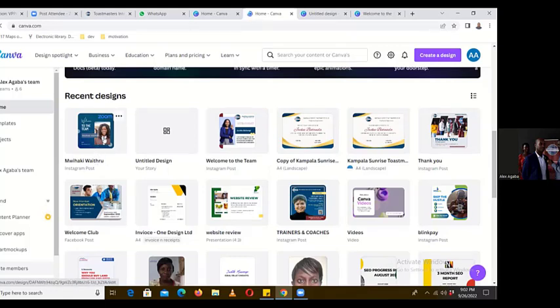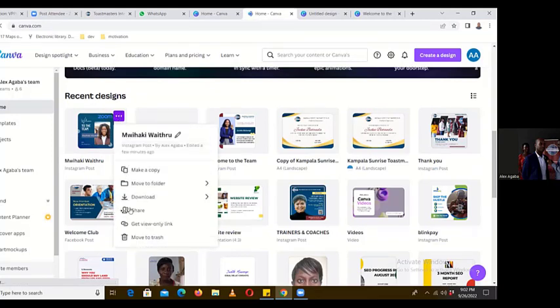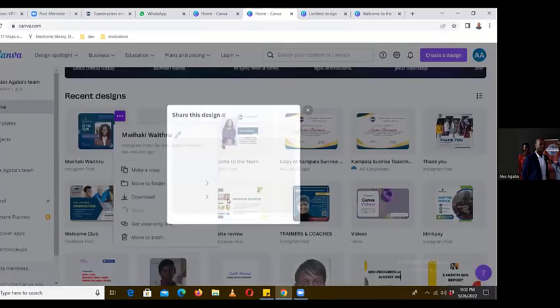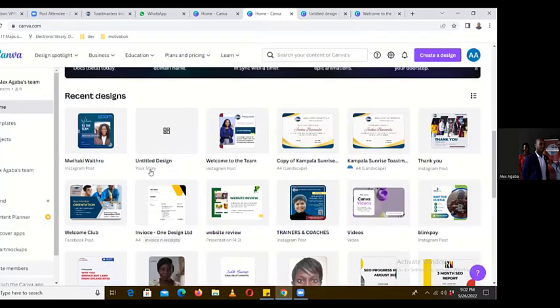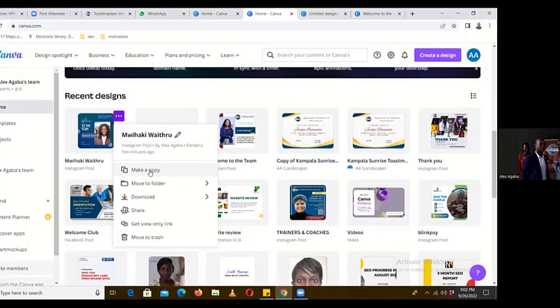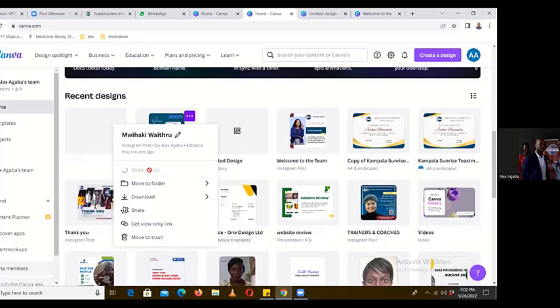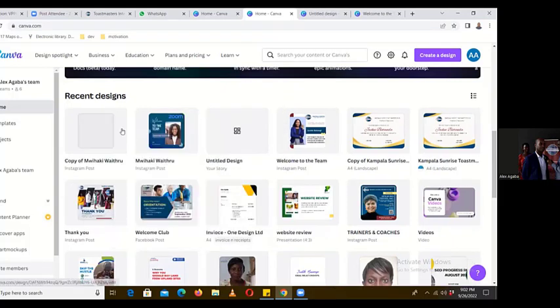What I'll do in that case, if I click here under this menu, because we covered share. If I do this, it's the same thing we've just covered. I'm adding you, and if I don't want you to change the design, I will just say view. But maybe you want to work with it. What I would do is, guess what? You can make a copy of this work. If I make a copy, my original stays, and now I can give you access to make changes to the copy.